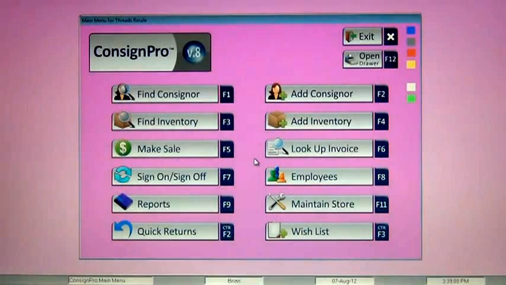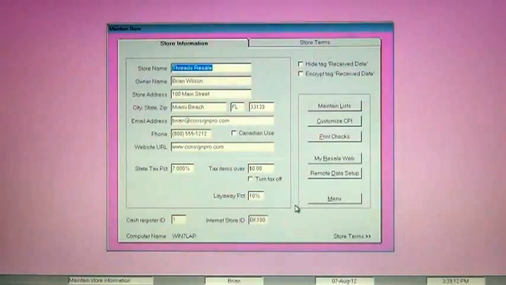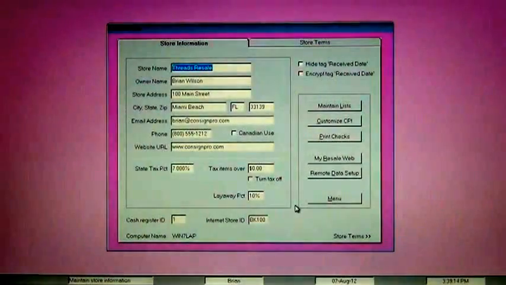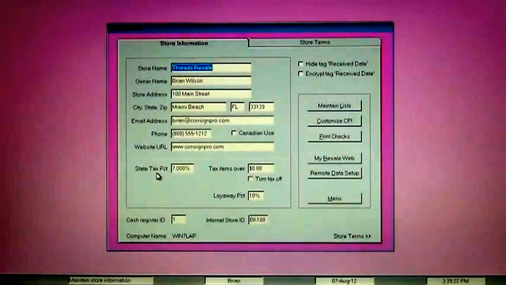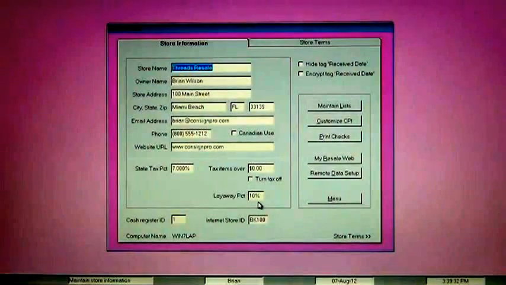Let's take a look next into the Maintain Store screen. Under Maintain Store, this is where you set up your store information. Owner's name, store address, phone number, web address, what your state tax rate is, how you have things taxed, if everything in your store is taxable, and layaway percent.